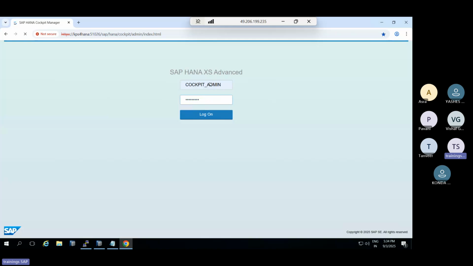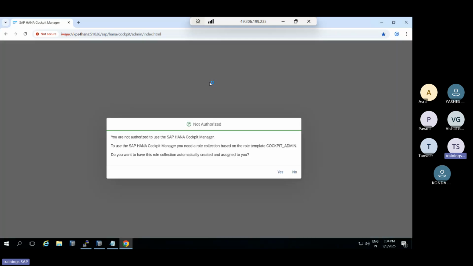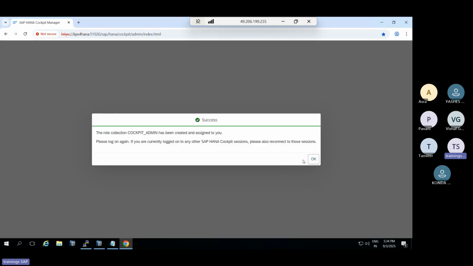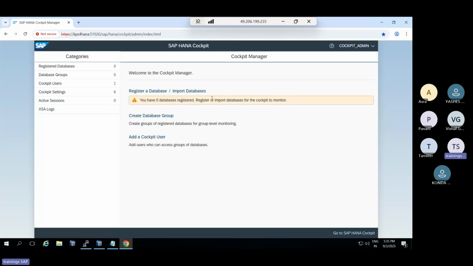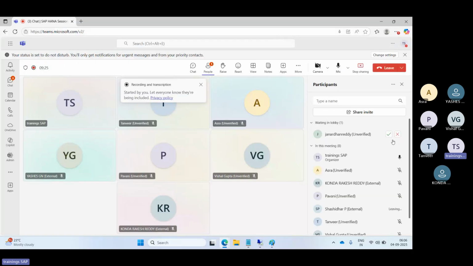Cockpit underscore admin is the user here, the user which we gave during the installation time. Whatever user we have given, we have to provide it here. So we log in through the cockpit underscore admin user. This is your Cockpit Manager. Here in the Cockpit Manager, we will add only systems, right?